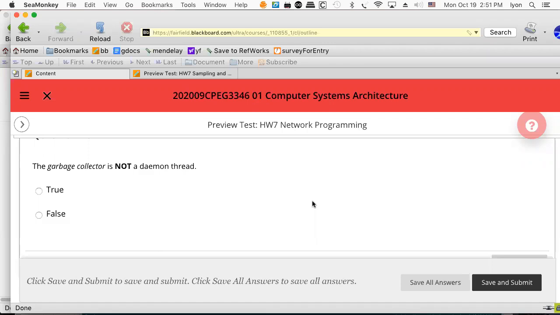It's also a lowest priority thread, the garbage collector. And the reason why is you only want it to wake up when there's an urgent need or when it just has a little time in the background.